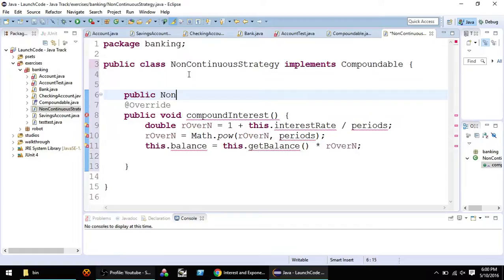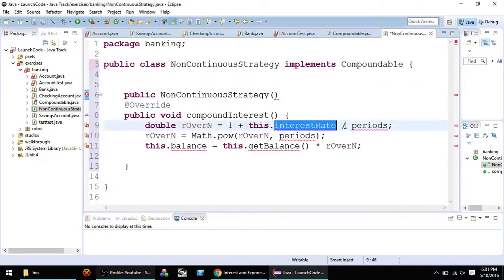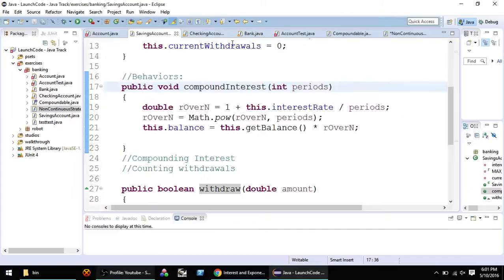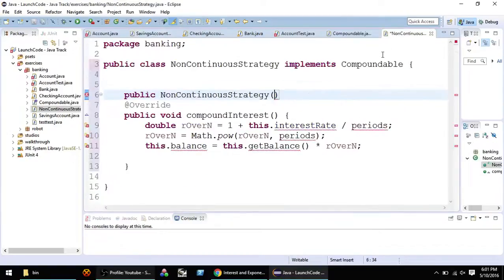Public non-continuous strategy. Right? So I can use some of these to help me out here. For example, the periods. I could certainly take that in. What did I use that as last time? Was that an integer? It was. It was an integer. So I'm going to stick that in for sure.